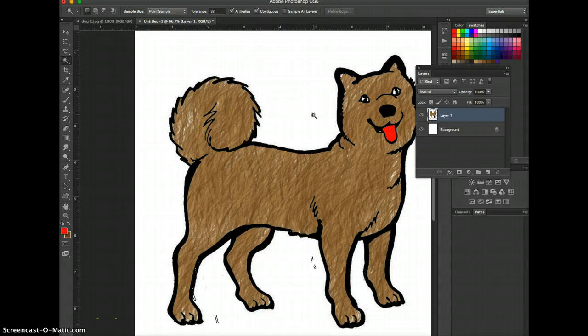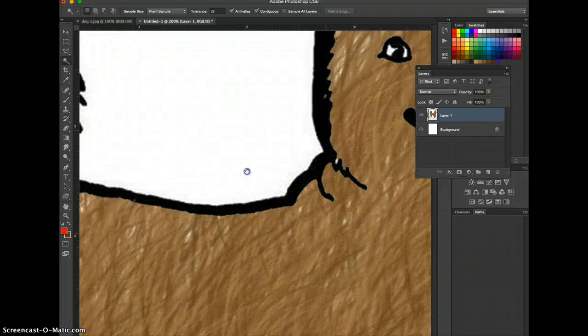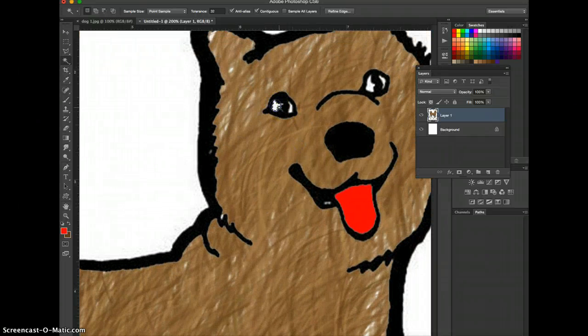And then deselect, Command D, can zoom in. We're going to hold the Shift key to add to your selection. We're going to color in his eyes, and Option Delete.